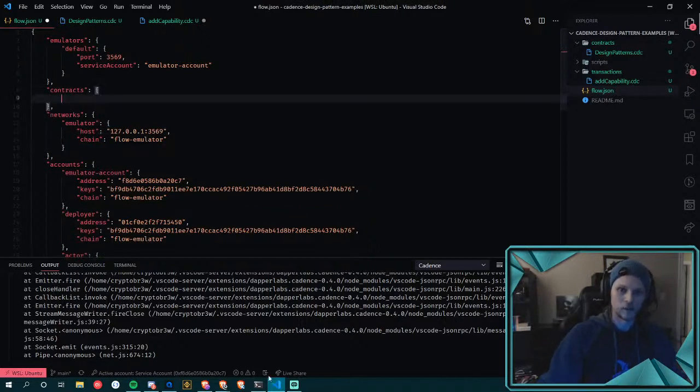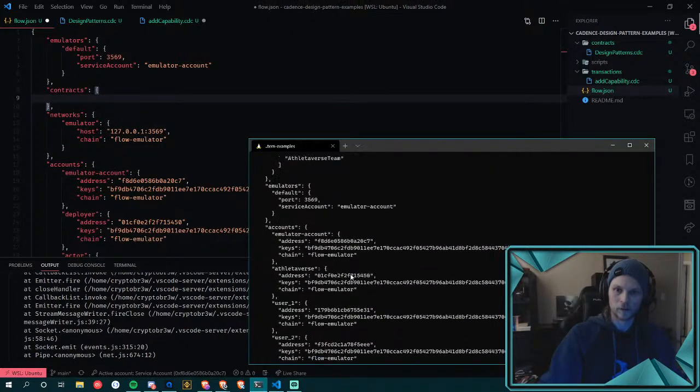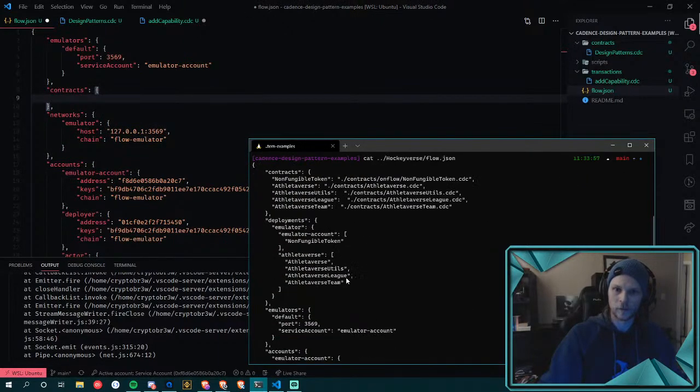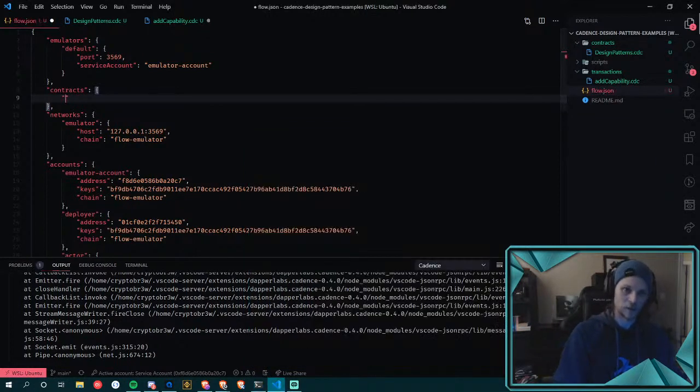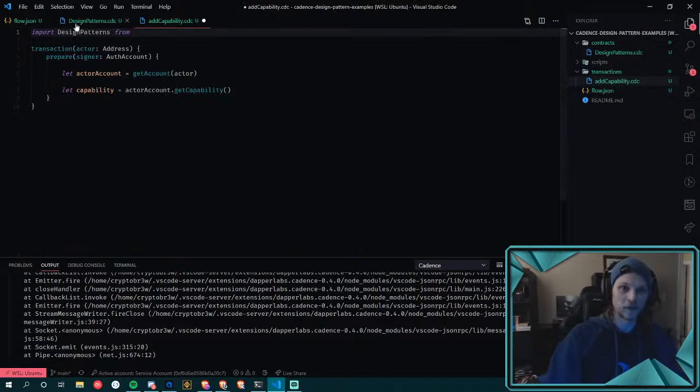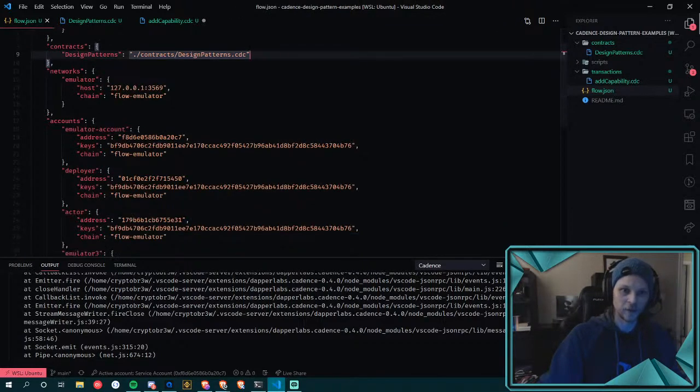Contracts. So I actually need to reference the other one here, but you can see how we're using this in the Letterverse. So contracts is a nice object where we can set a contract name, like design patterns, and then where it lives in the directory. I feel like I'm on stream, so I type as fast as humanly possible, but I never actually do this.